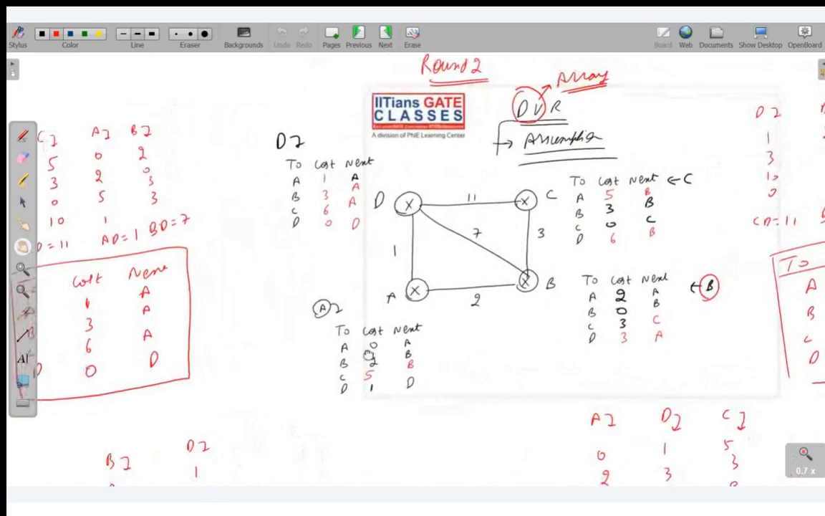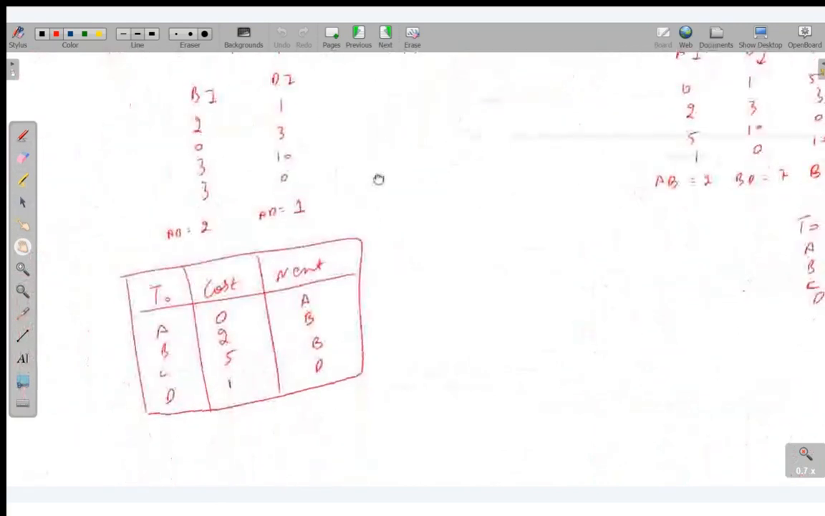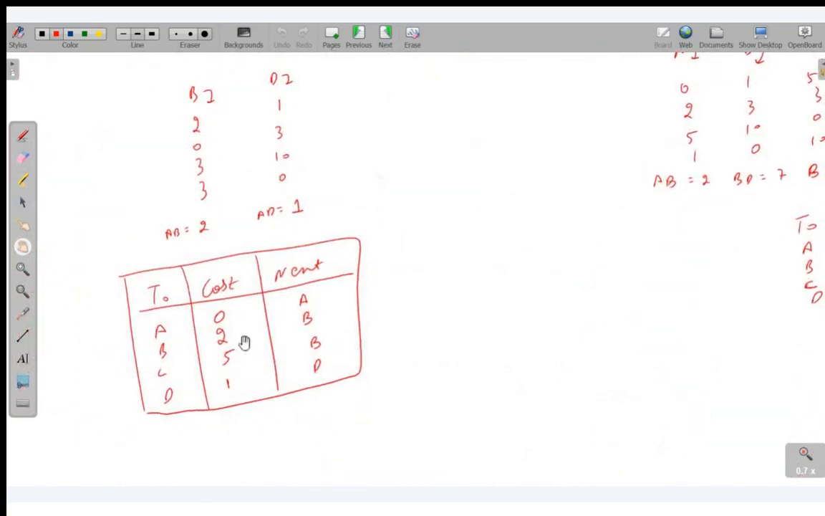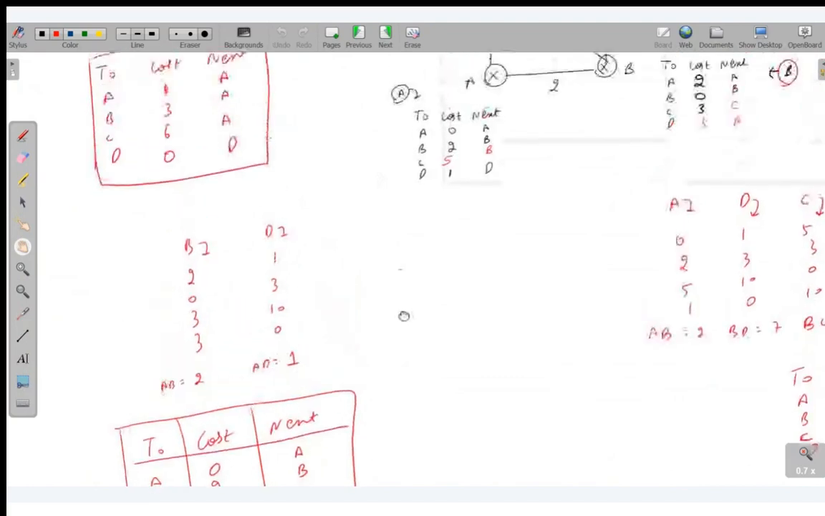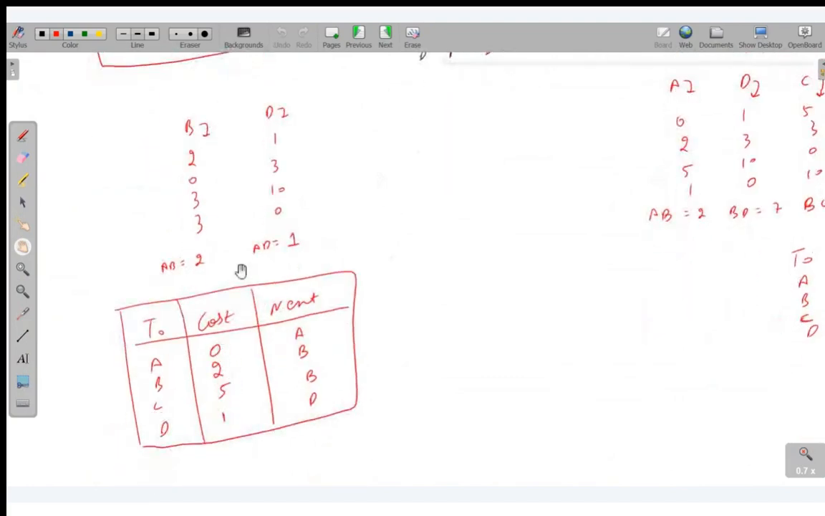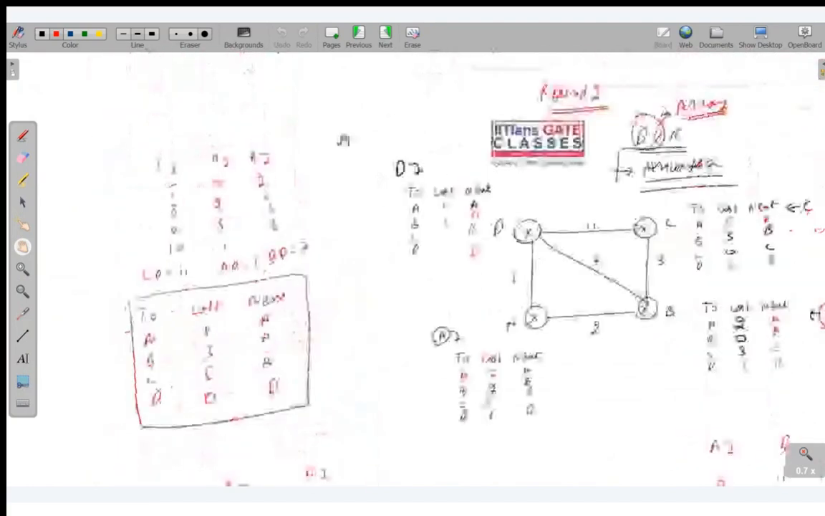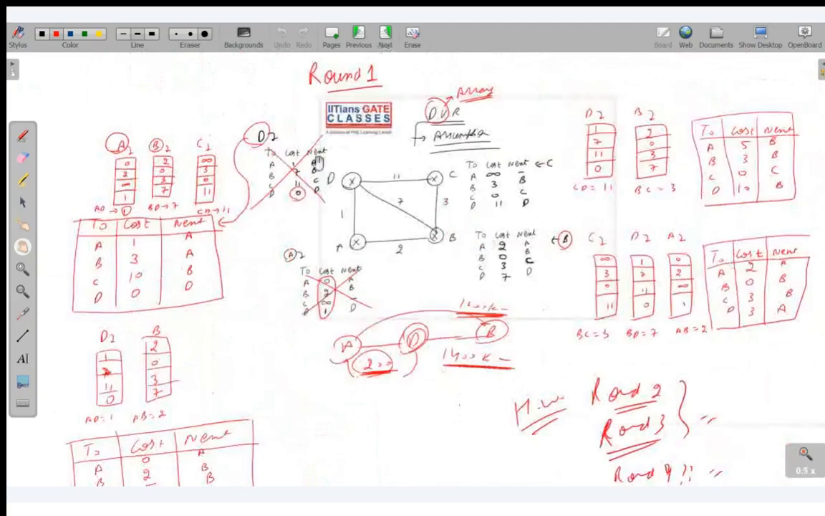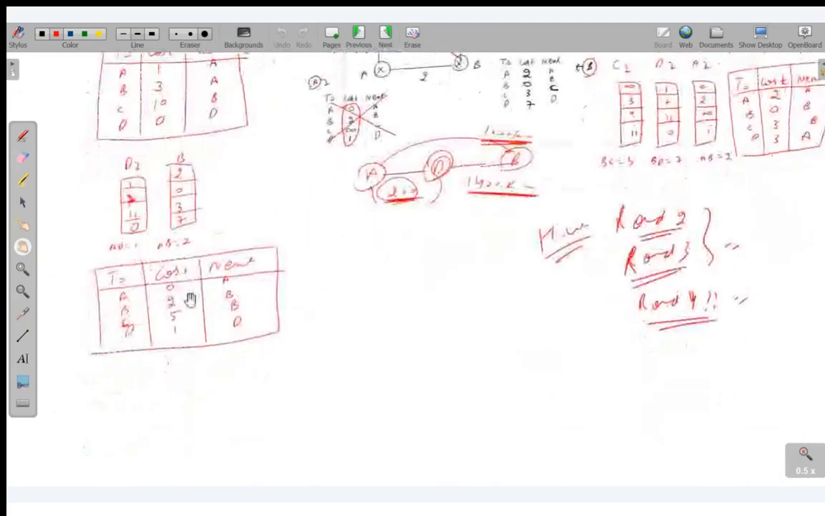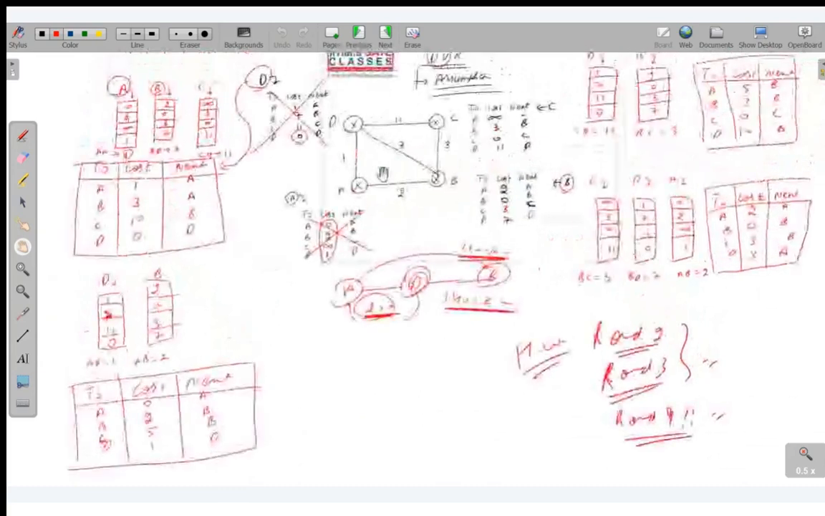Actually, what we have done here, 0251. So I have exchanged this table now, 0251. We have to exchange the previous one only. The round 1 answer was 0251. How?